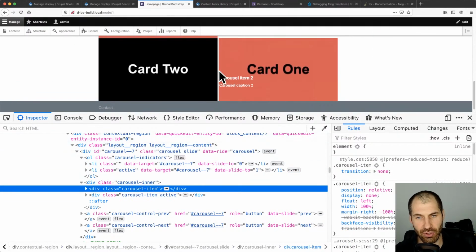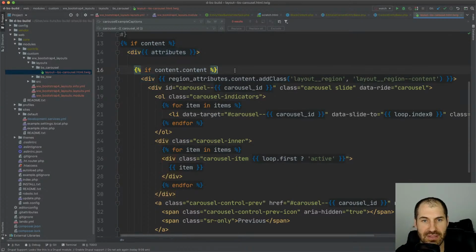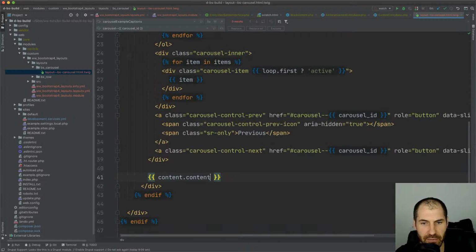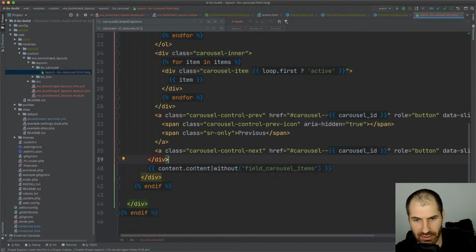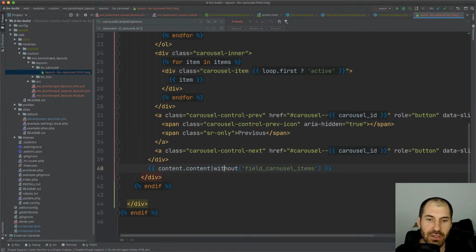But it's still rendering out the content, okay, which is kind of breaking things. So let's pop this. Let's grab this. Where is the content? Okay. Let's say this is another Twig-ism. So what we're going to do is we're going to say without carousel items. So it'll display all other content, all the other formatters, but without the carousel items.